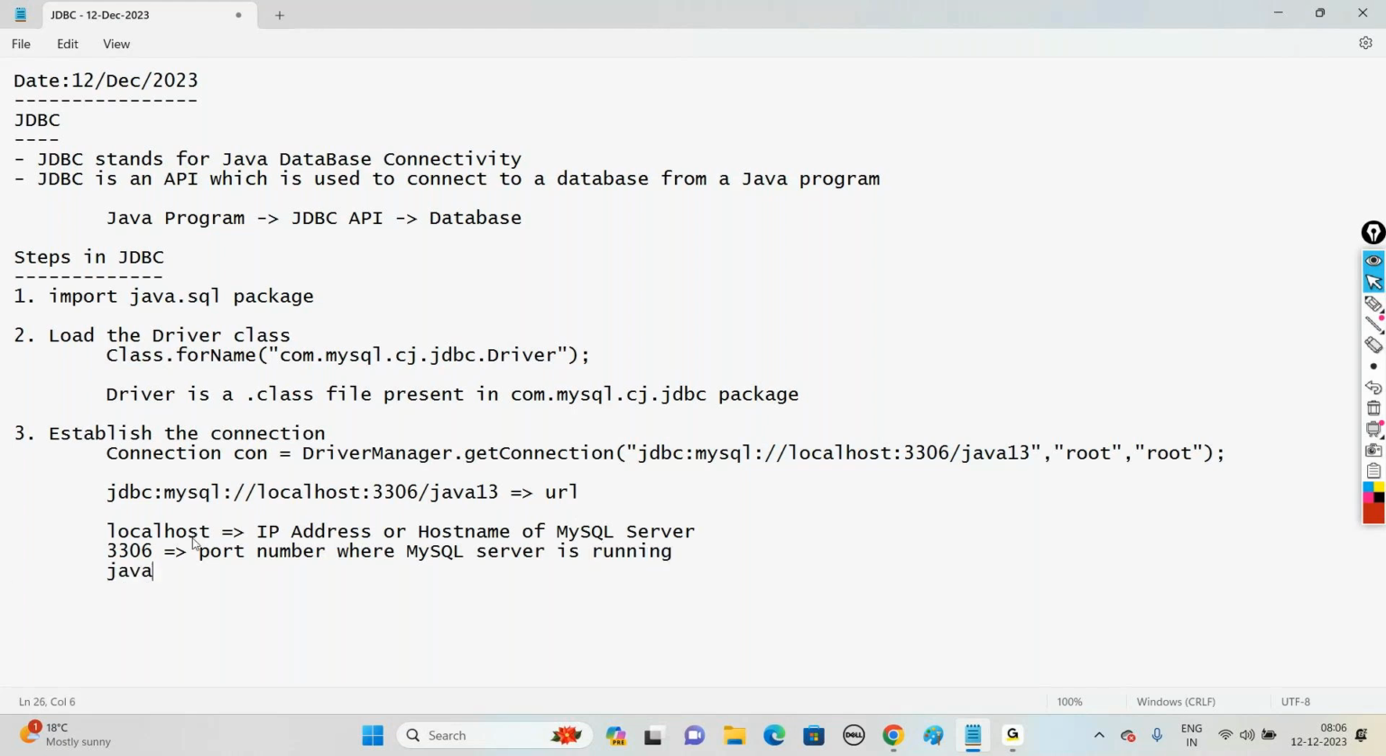Java13, this is the database name what we have created. Database name, or even people call schema name. Root, this is the username. And root, once again, it's a password to connect to MySQL. So with these two steps, load the driver class, establish connection, we get the connection to MySQL database. If you want to connect to other databases, only this argument will differ. The steps will remain same. Only the arguments will differ that we can easily get from Google.